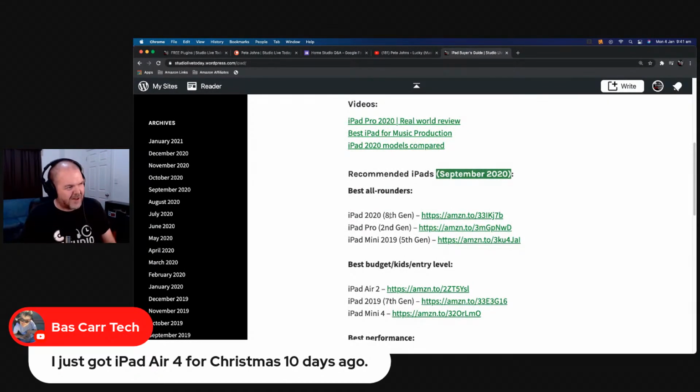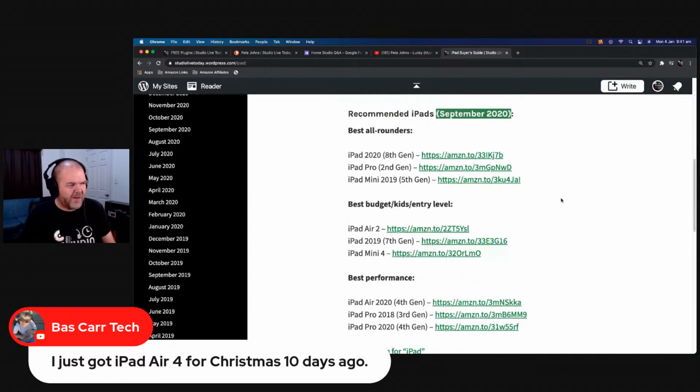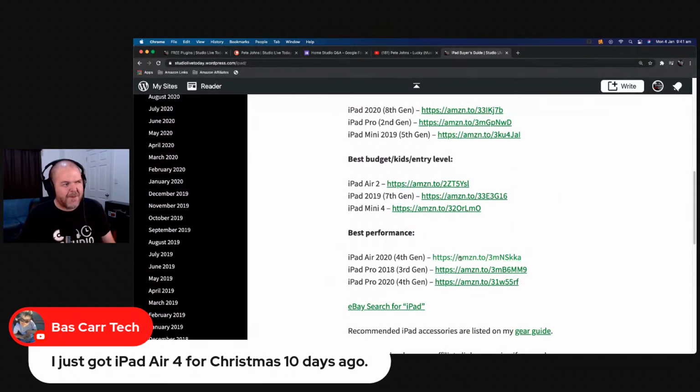So in terms of the best all-rounders, I do recommend the 8th Gen iPad. That's one my daughter actually just bought. She saved up all of her birthday and Christmas money and pocket money, and she's bought herself the iPad 8th Gen. The 2nd Gen Pro, the Mini 2019, the iPad Air 4th Gen, I put it right up here in the performance models. So the 2018 3rd Gen iPad Pro, the new 2020 4th Gen iPad Pro, and if you're not going to go for them, the 4th Gen iPad Air is actually a really good option.